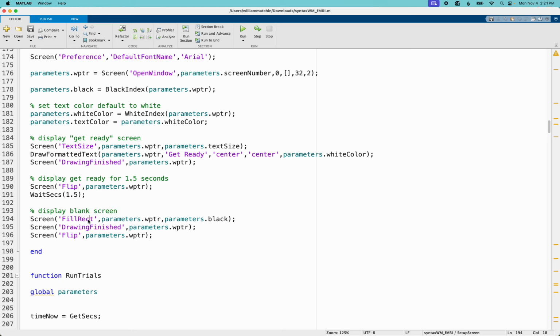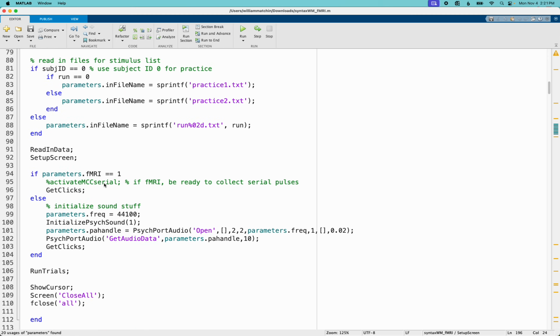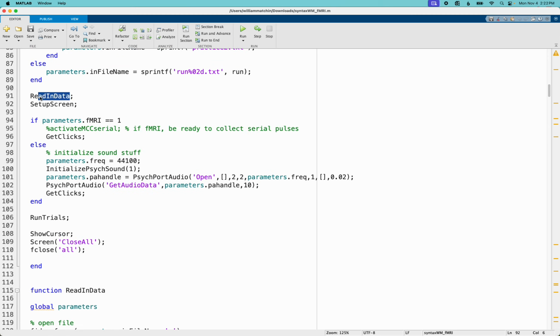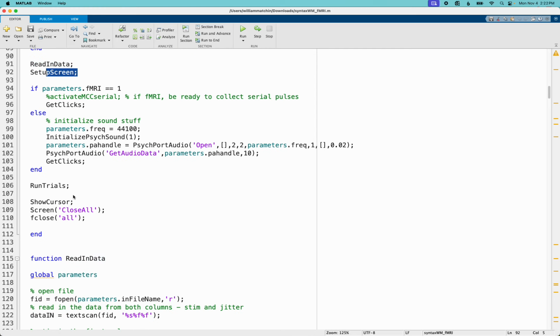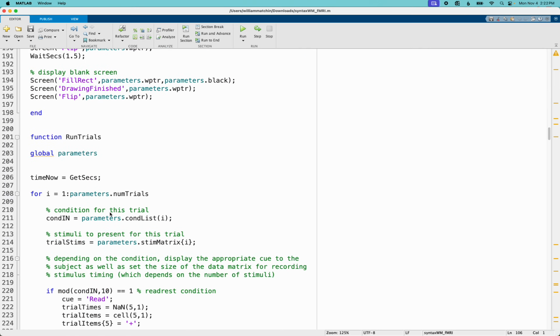So here, FillRect. I think what this meant is basically just display a black screen, and then flip it, put it on the screen. So now this screen is going to be black after it's done this get ready. Okay. And then if we go back, this is the script that runs the whole experiment. You just see read in data is one line, but there's a whole bunch of stuff. Setup screen, there's a bunch of stuff that just happened. And then run trials means run the experiment. And if you go down to run trials, that's where the real meat of the experiment is.